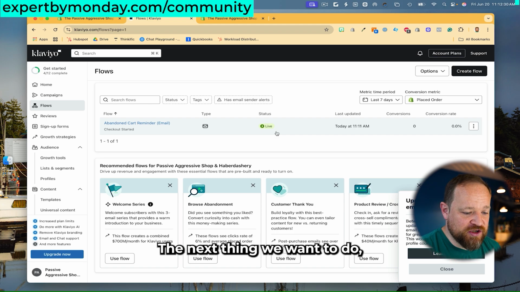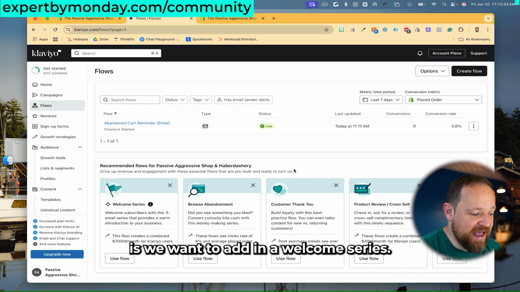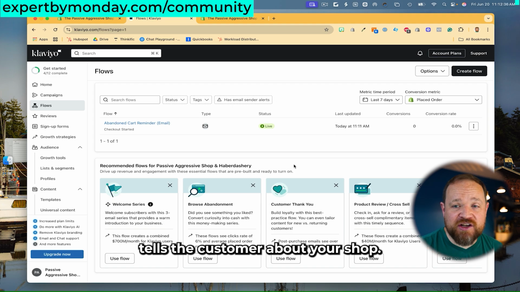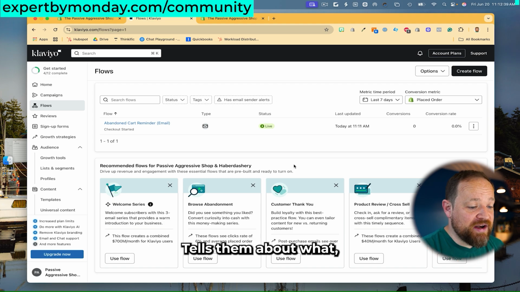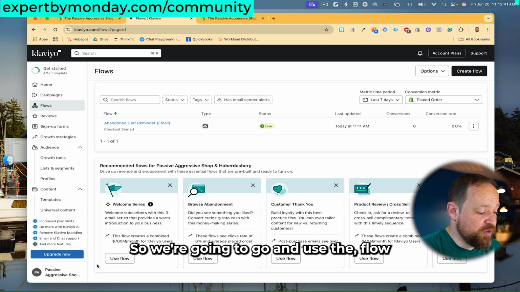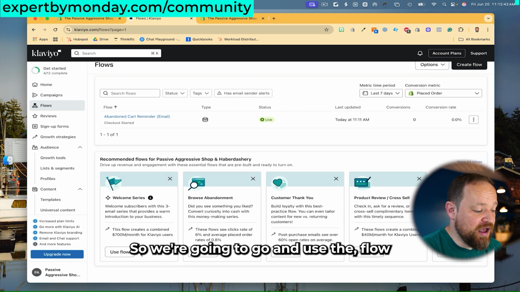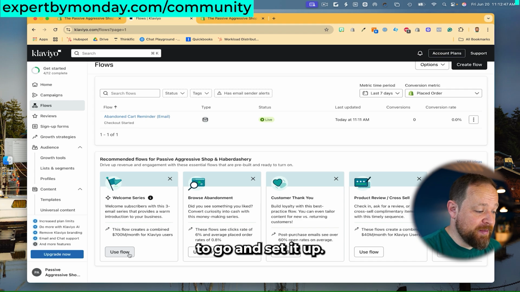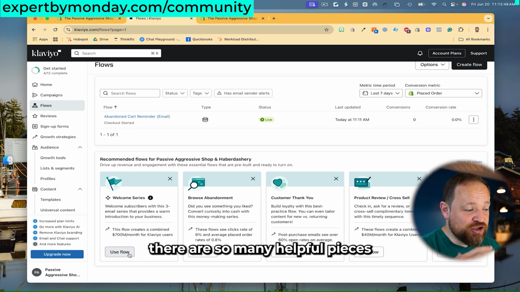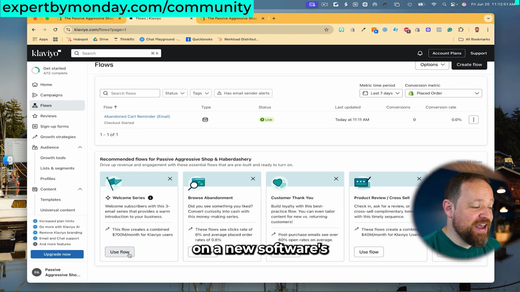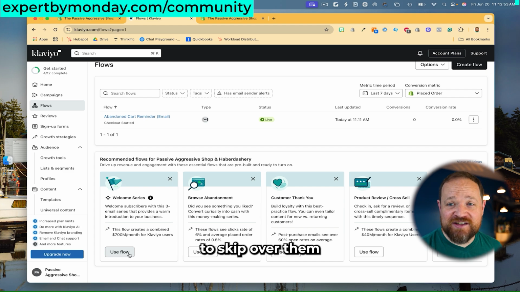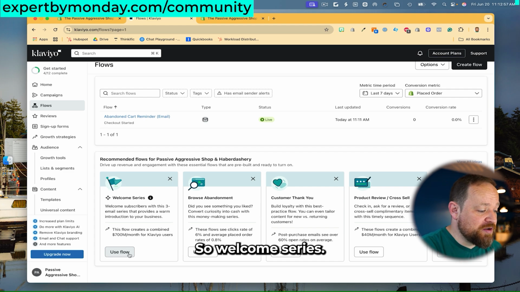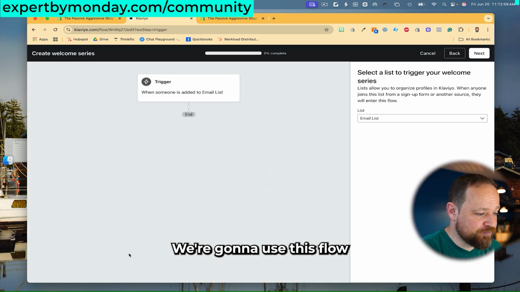The next thing we want to do is we want to add in a welcome series. So a welcome series tells the customer about your shop, tells them about what they should expect from you. So we're going to go and use the flow that is in the bottom left-hand corner. Klaviyo makes this really easy to go and set it up. What I find is often there are so many helpful pieces on a new software's dashboard, it's very easy to skip over them looking for exactly what you want. This makes it really easy.